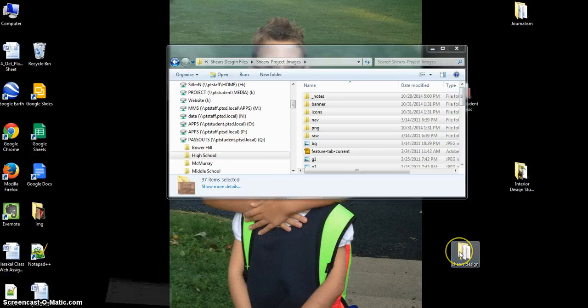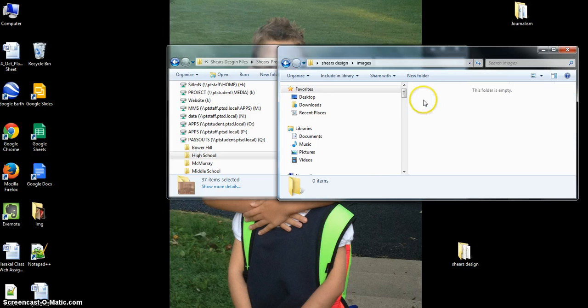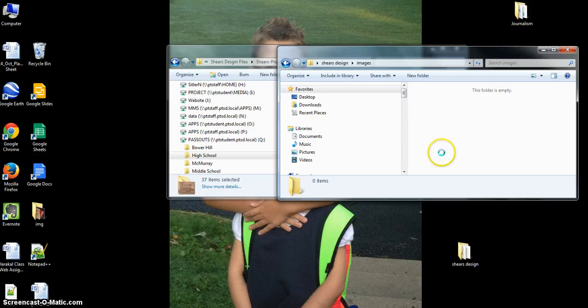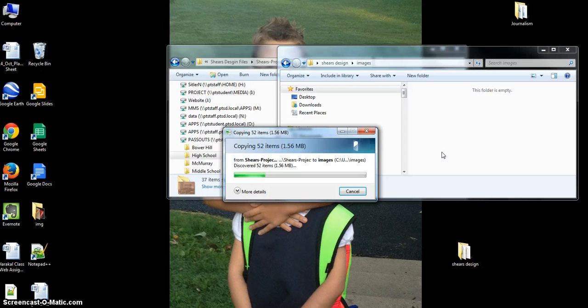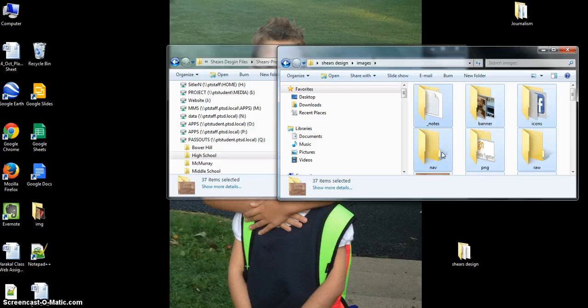After that, you're going to go in your root directory folder, your local root directory folder, and you go into the images folder and you're going to just paste these images in that folder. There are actually 52 different images that are associated with this website. So that's why it's really important to have an image folder.